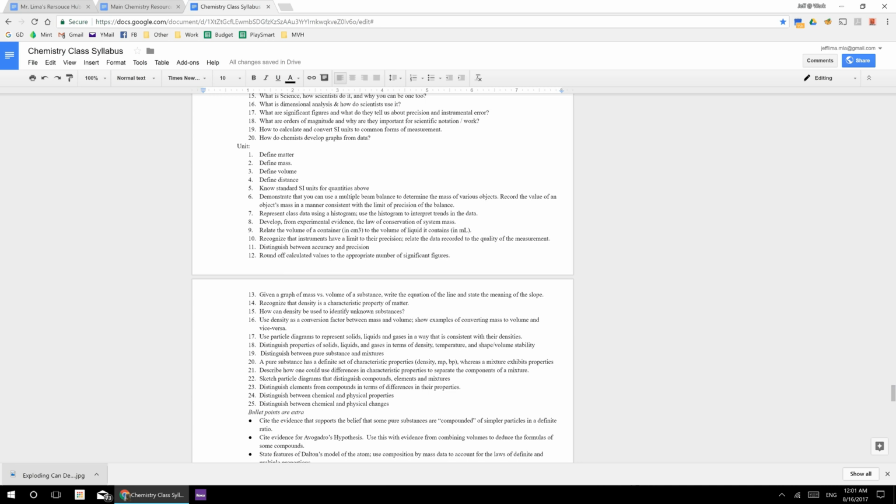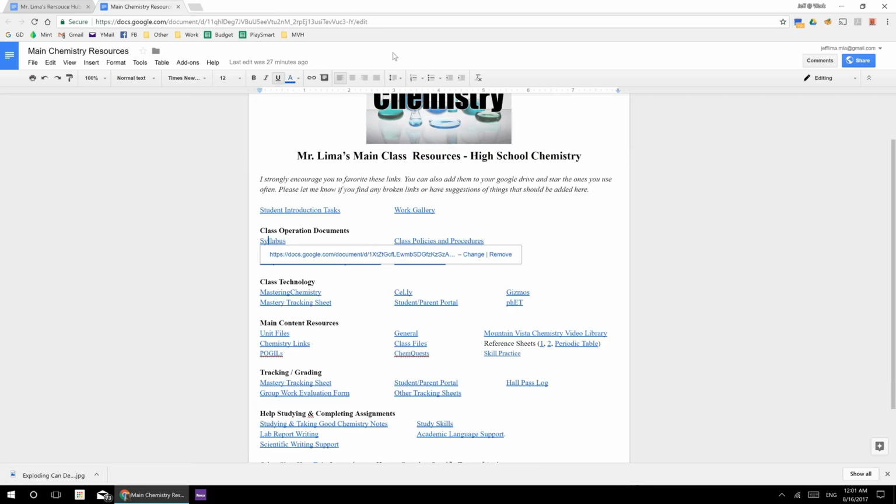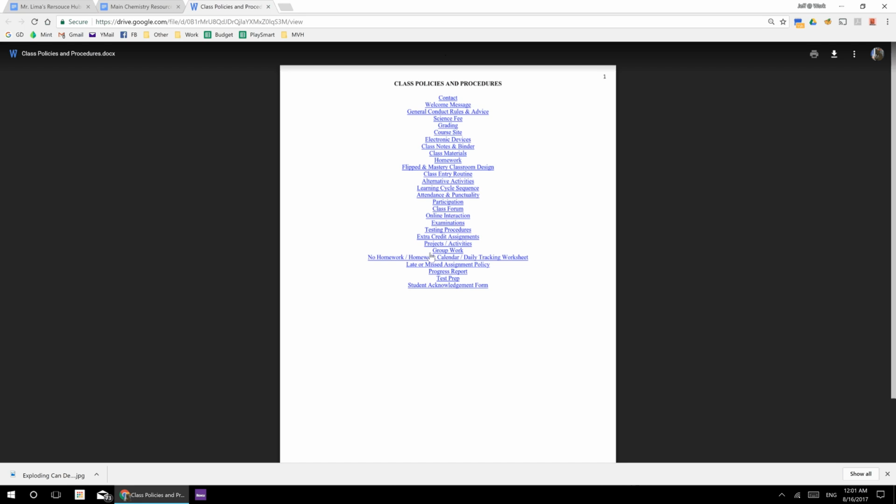Now, the physics one looks very similar in structure. You also have this class policies and procedures file. Now, I wouldn't actually read this whole thing. You live in the state of Colorado or wherever it is that I'm teaching right now. Hopefully, I'm going to be teaching in Colorado for the rest of my life, but you never know. Now, this also has active links, but they only work if you download the file because it's a Word doc. It doesn't live in Google Drive.